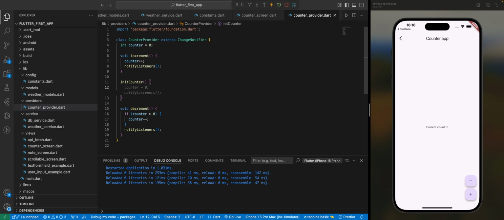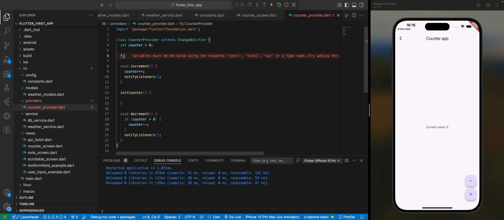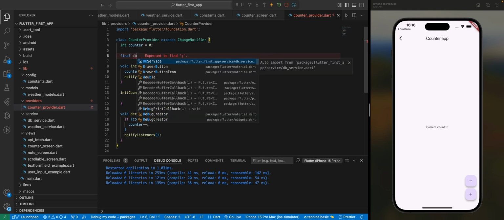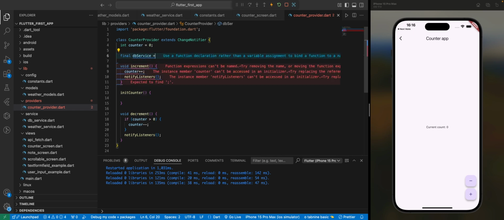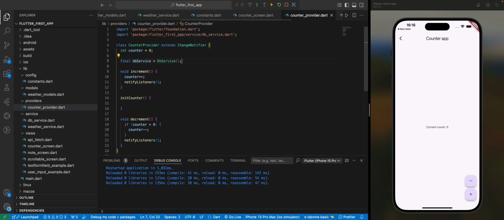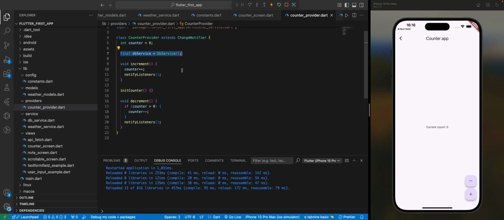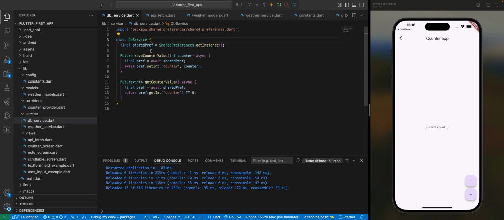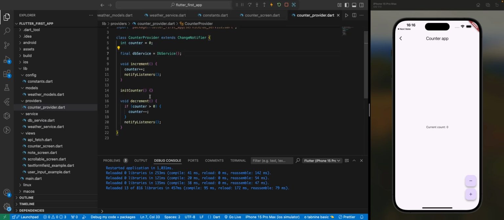First thing, let me create an instance of the DB service equal to DBService, right? I'm initializing it. If you go back to our class where we talked about classes, you will notice that I initialized our DB service. We need to initialize this DB service before we can use it, right? We need to be able to use it, so I created an instance of it here.